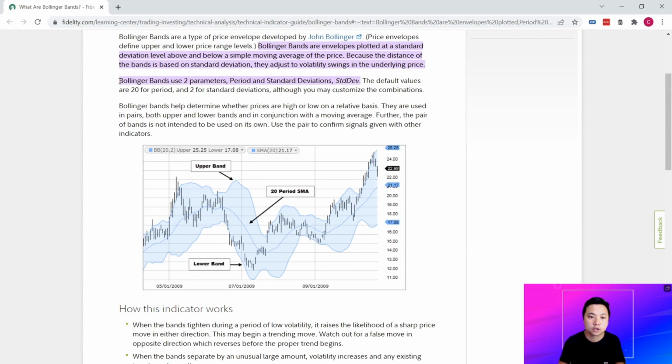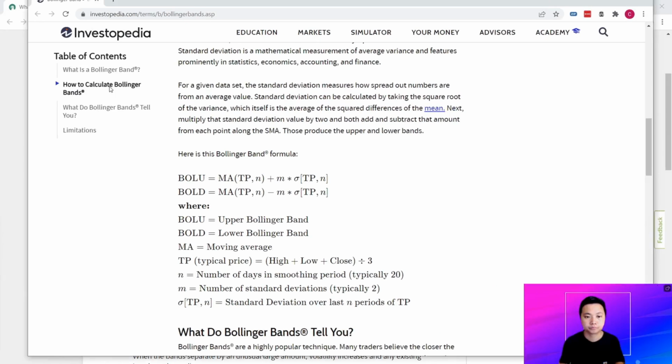And typically the Bollinger Bands need two parameters. One is the period and the other is the standard deviation. The default value is 20 for the period. That is the 20-period moving average that will help us to predict the mean price or the moving average price. On the other hand, there are two standard deviations that will help us to formulate the upper band and also the lower band. And here are the equations.